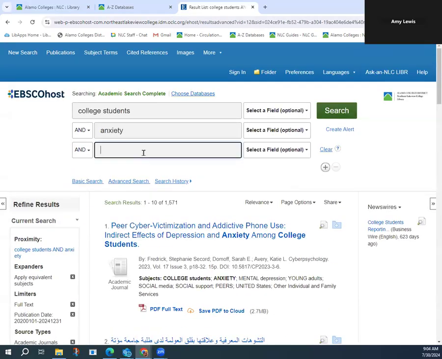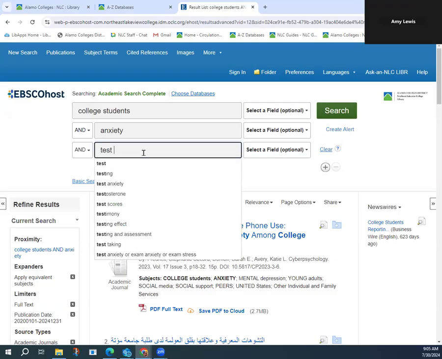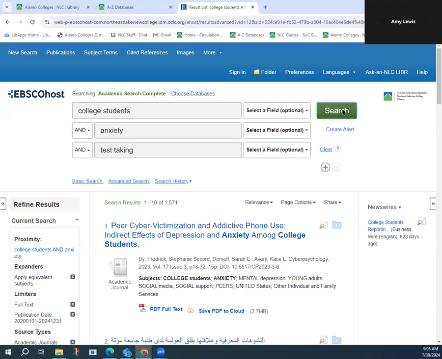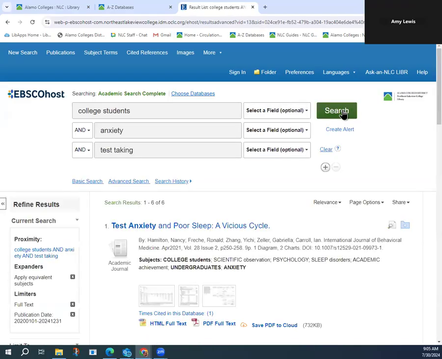All right, I can keep adding to that. So I can see if I can get that number down a little bit more. I can get even more specific. So, maybe anxiety is still a little too broad because that's anxiety about any kind of thing. College students have anxiety about a lot of topics. I get it. It's a fraught time in your life. So let's take test taking, for example. That is something that can cause a lot of anxiety.